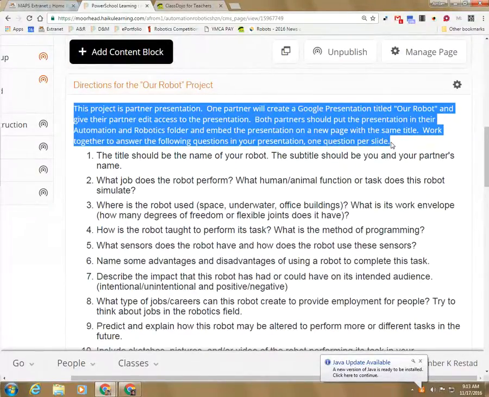Okay. So both partners should put the presentation in their automation or robotics folder in the Google Drive. Once you share that presentation, you have access to it, put it in your Google Drive, and embed the presentation on the Our Robot page. So we have the Our Robot page, and we put in the Our Robot reflection, which we're not going to work on yet. But then this is going to be the embedding of the Google presentation on that same page. Are we okay so far?